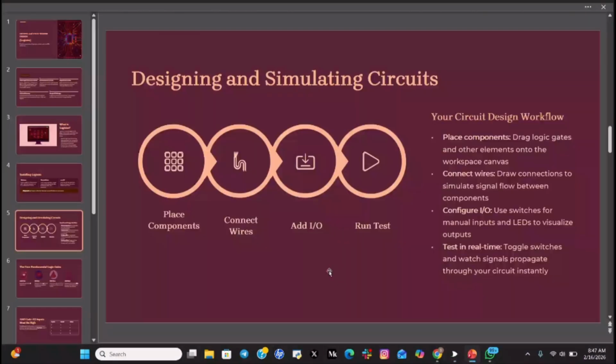So it's basically like your circuit design workflow just looks like you placing components, connecting wires, then you configure, then you test it, and so on. Yes, so that's how it is.